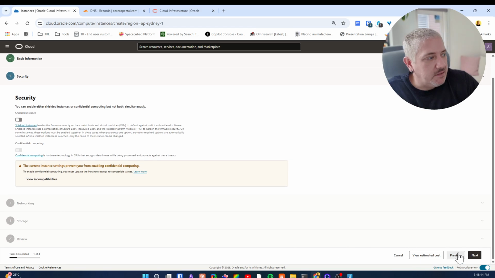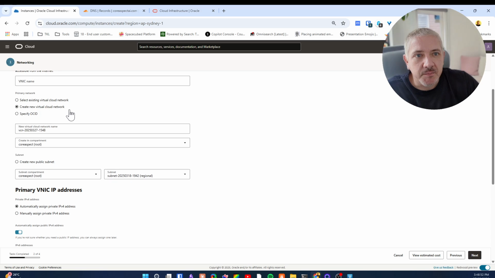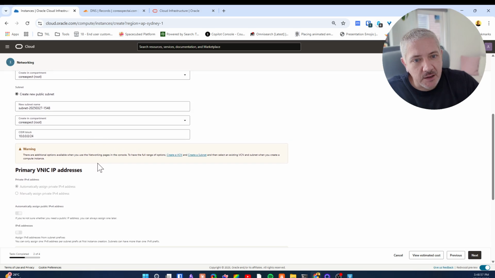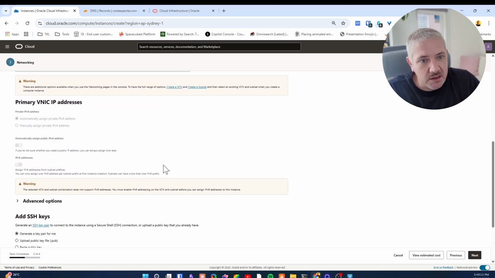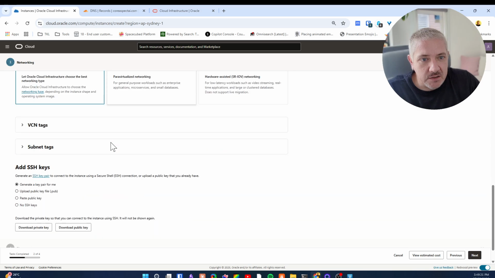Security, you don't need to touch any of this. This is where you select your networking. What we're going to do is create a new virtual cloud network, and we're going to come back to configuring this. It's important that we configure this after it's built, because you need to open a number of ports to allow the N8N and various other services to communicate, because there is a firewall that's attached to this, and it won't allow you to do a lot of things. And in advanced options, we do not need to make any changes.